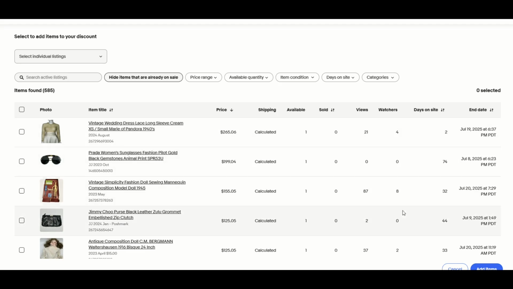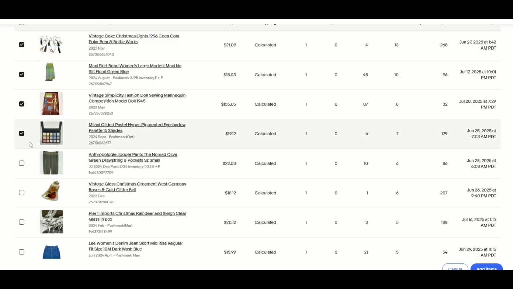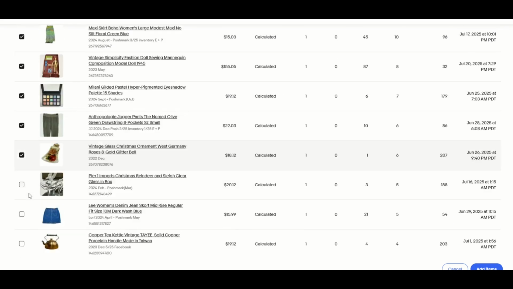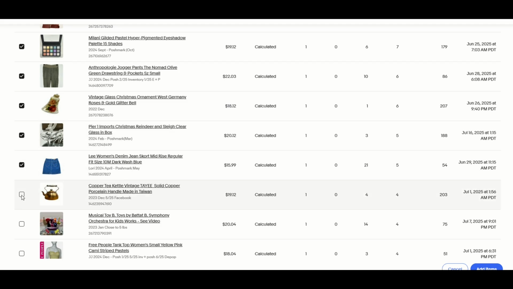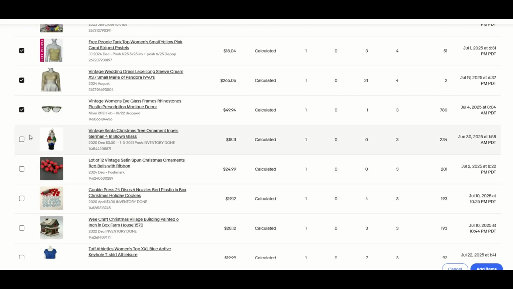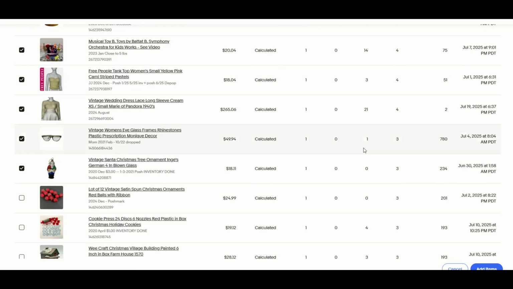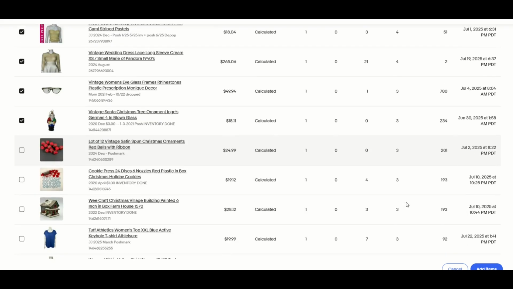So this is good, you can sort by watchers. That's another way that maybe we want to say, okay, I really want to try to move the needle on these watchers. So let's just, anything that has a watcher, let's put the sale on. So it's really up to you. You could say anything that doesn't have views, although this is always so weird. This has 0 views but 3 watchers.